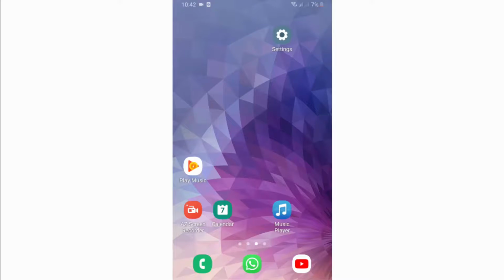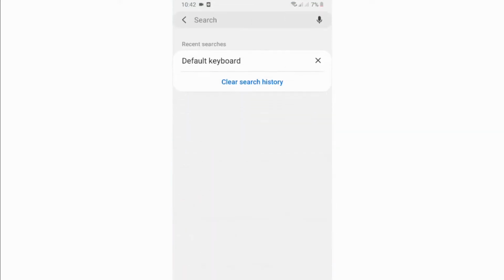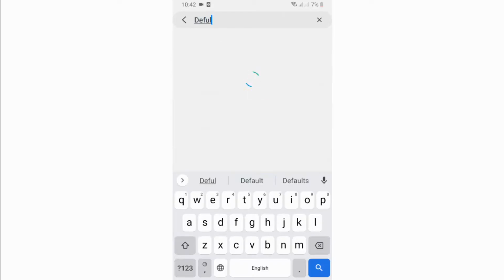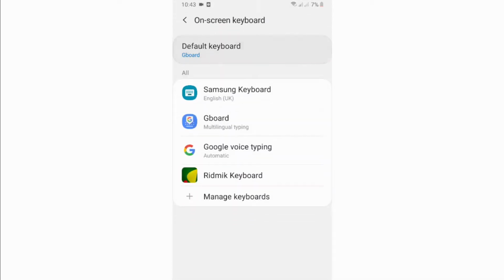Now if you want to restore your old keyboard, then just open the settings option and here search for default keyboard. Okay, tap on it and here change it to your default keyboard.